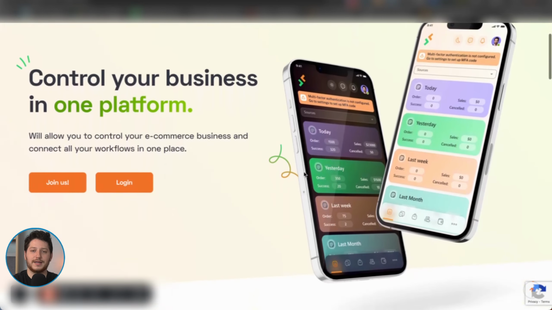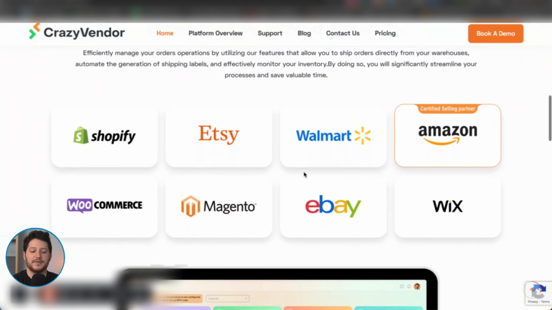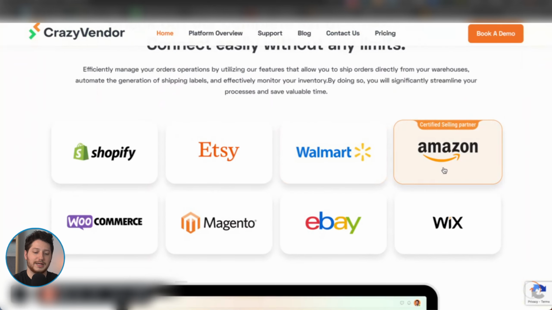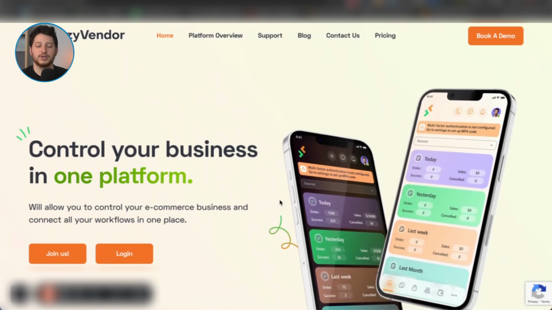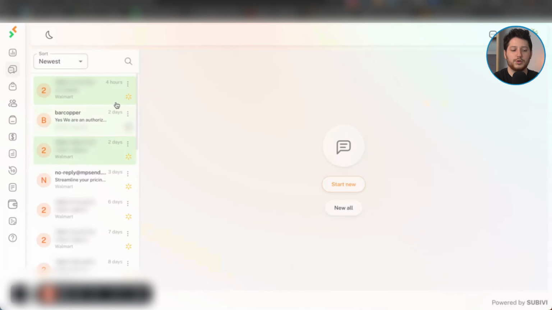Crazy Vendor is an all-in-one e-commerce software that allows you to connect to multiple channels, including Amazon, eBay, Walmart, Etsy, Shopify, as well as several others. And you can import all of your orders, all of your listings, and more importantly, all of your customer messages. So when you get a message on eBay or you get a message on Walmart, all of those are then going to be imported right here into your inbox.